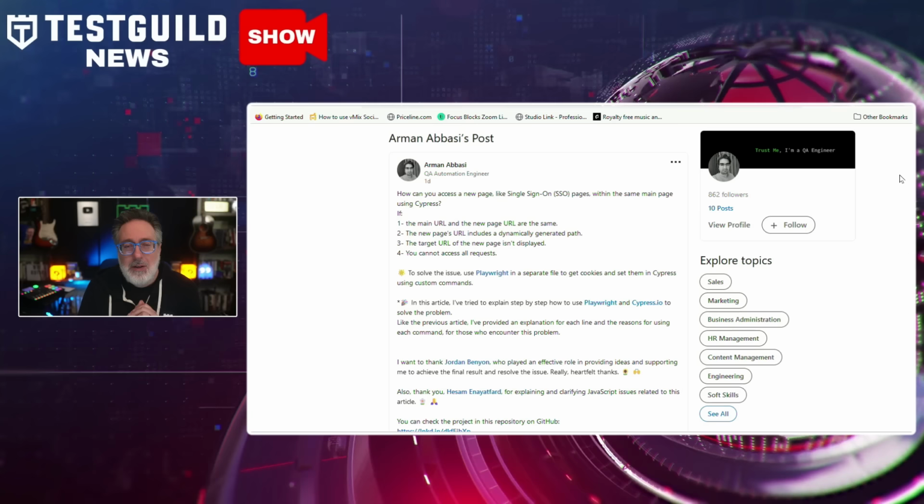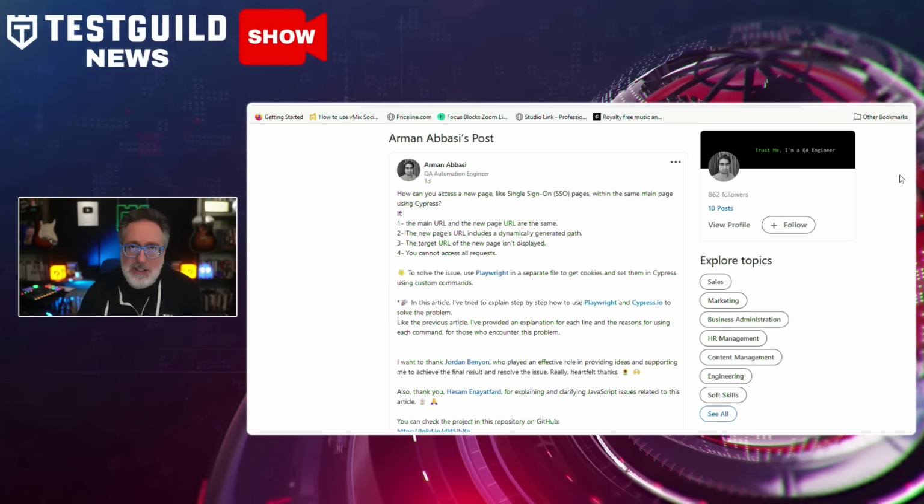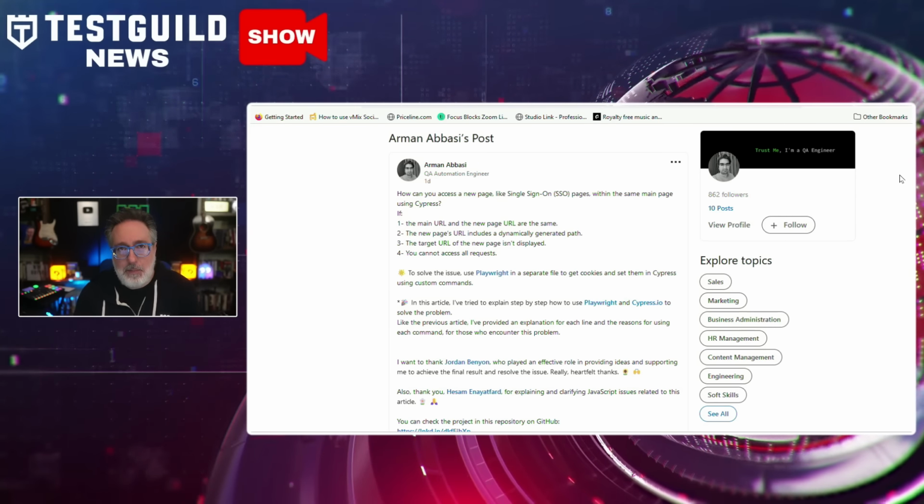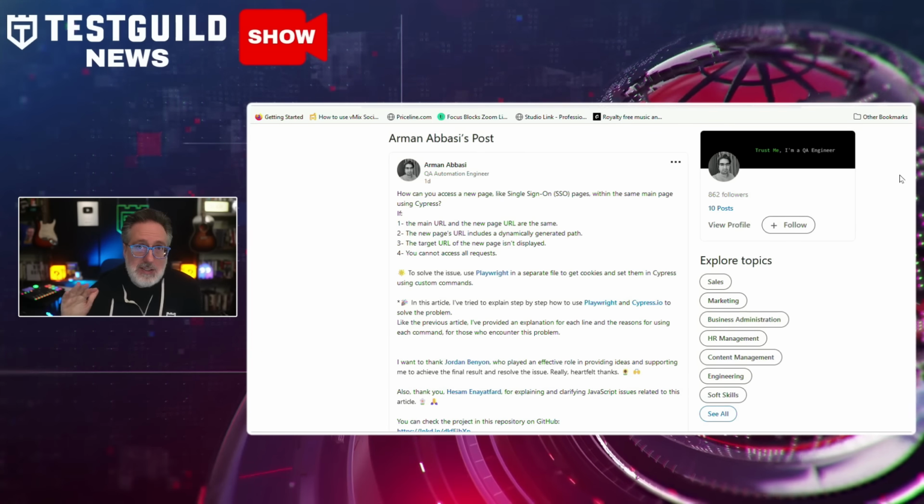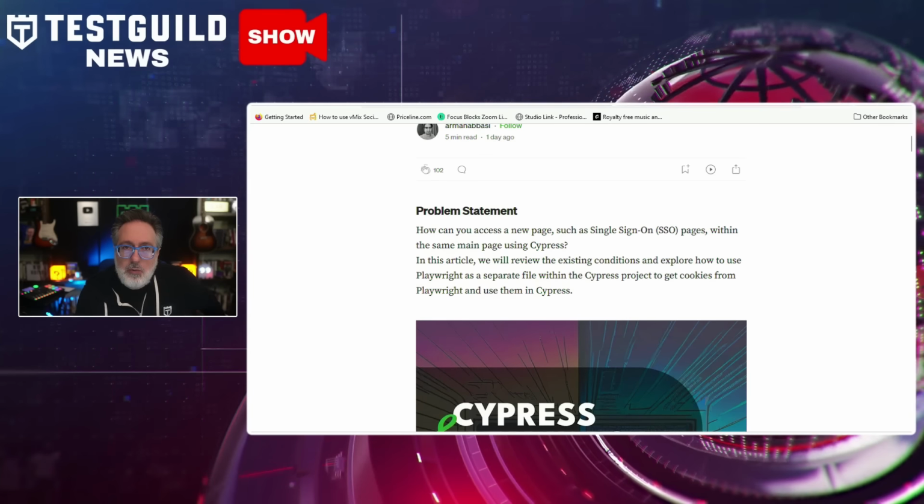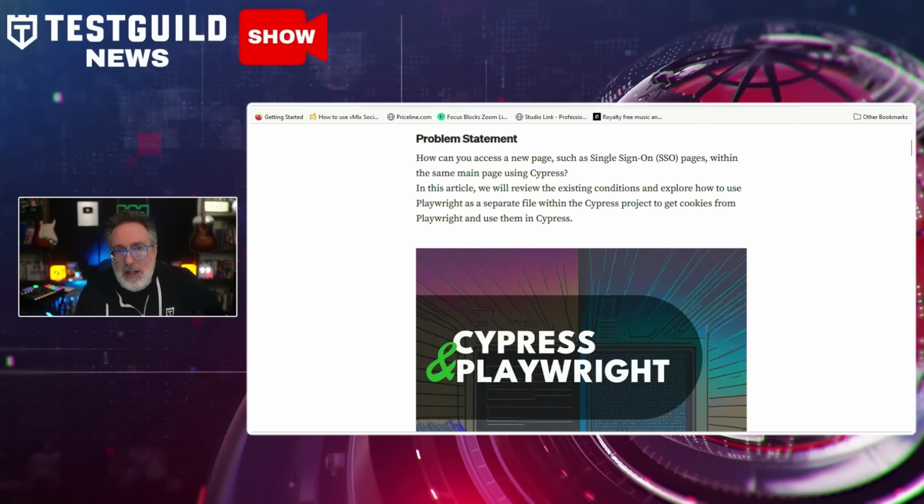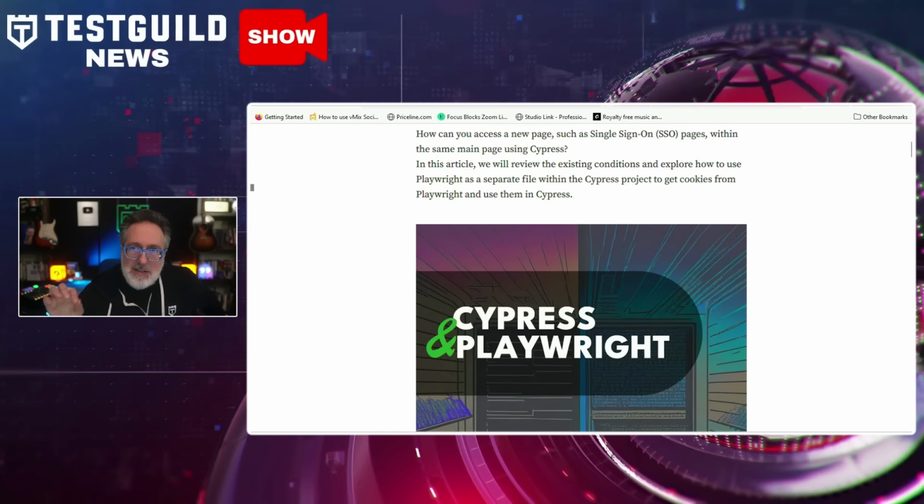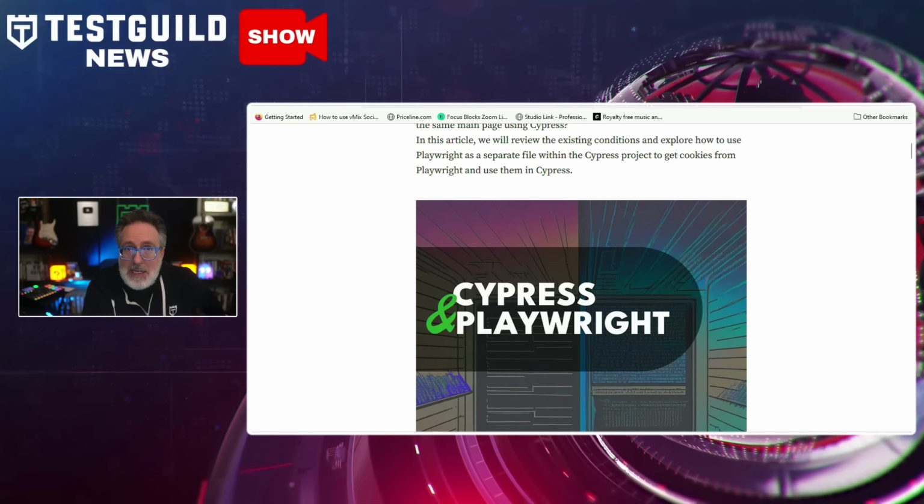Speaking of Playwright, I also found another blog post that has a really cool way of how you can use Cypress with Playwright. How? Let's check it out. So this recent blog post by Armin delves into integrating Cypress and Playwright for accessing single sign-on pages, a task that always seems to be a challenge for many testers and developers. He has a link to a repo, but he also has an article that outlines a scenario where developers need to access a new page, such as an SSO page, within the same main page using Cypress.